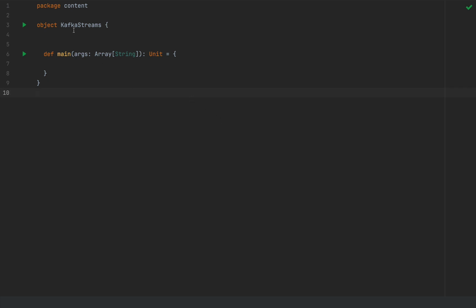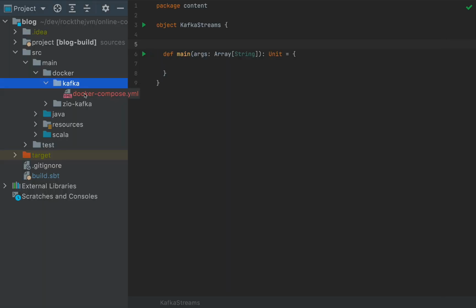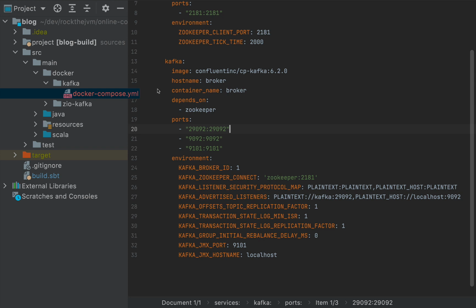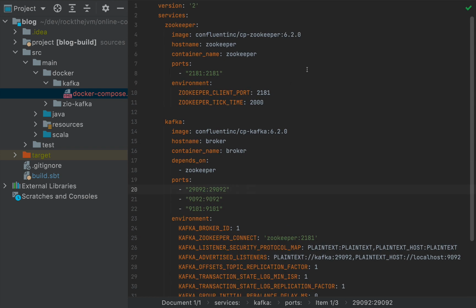In my IntelliJ IDEA, I have a Kafka Streams object with a main method because we're going to test this live. And here under a folder that I've set up in my own project, I have a Kafka folder where I stored Docker Compose YML, which contains the exact code that you can find on the blog post.